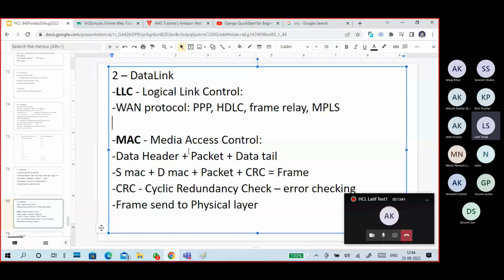In a WAN, only WAN protocols are there. Then the MAC address, media access control, is given by the manufacturer of the NIC, and it is a 48-bit number, 12 hexadecimal digits. The source MAC address and destination MAC address are added to your packet, plus a CRC. CRC means cyclic redundancy check, which is used for error checking.